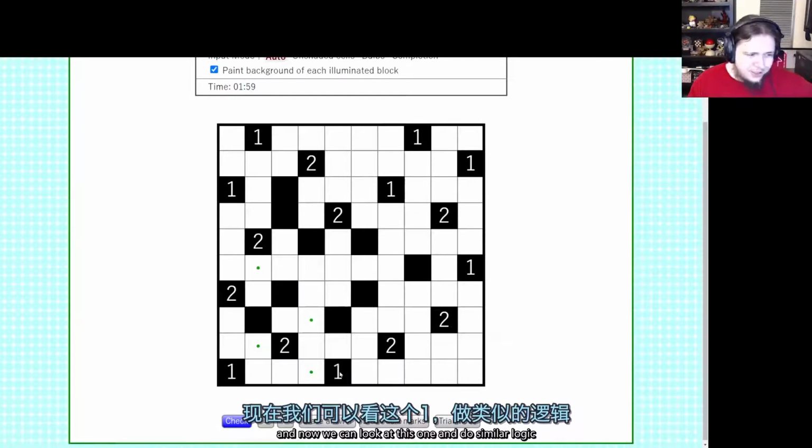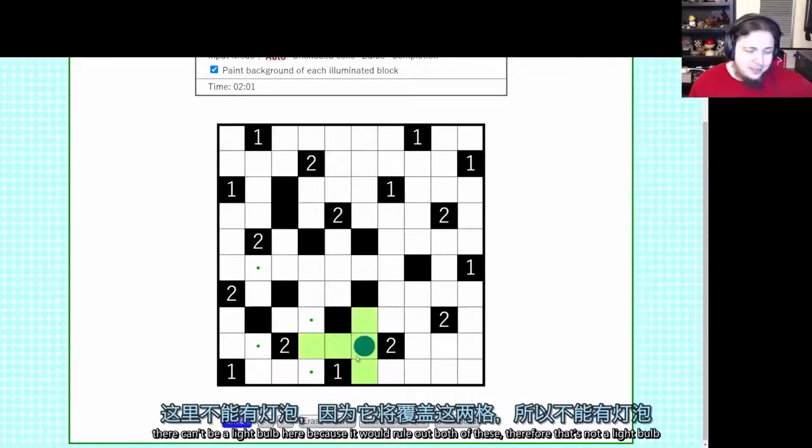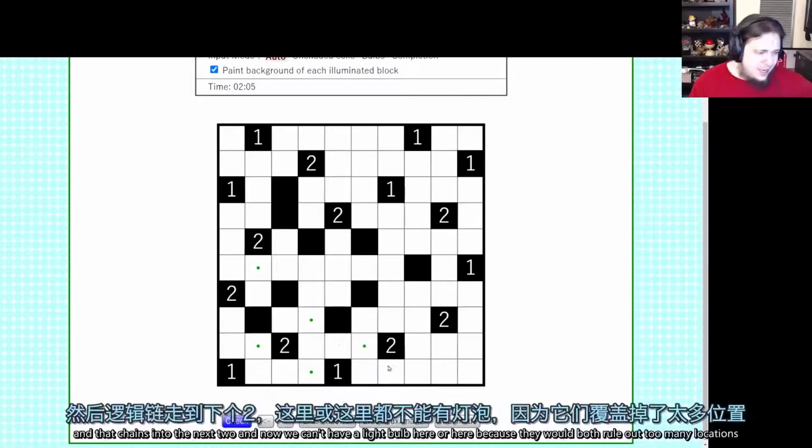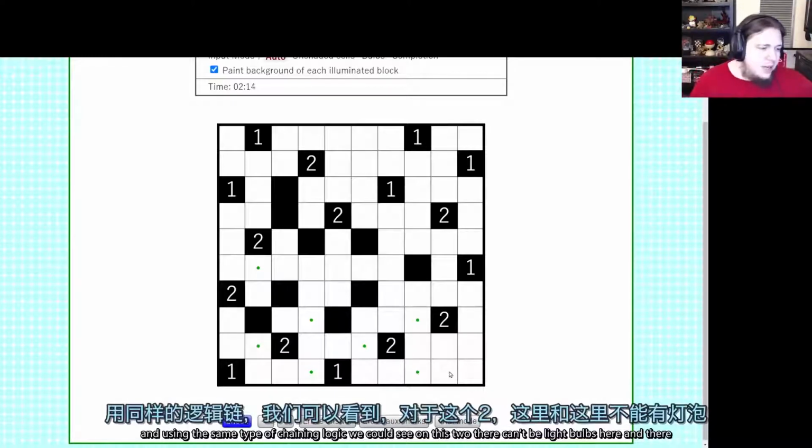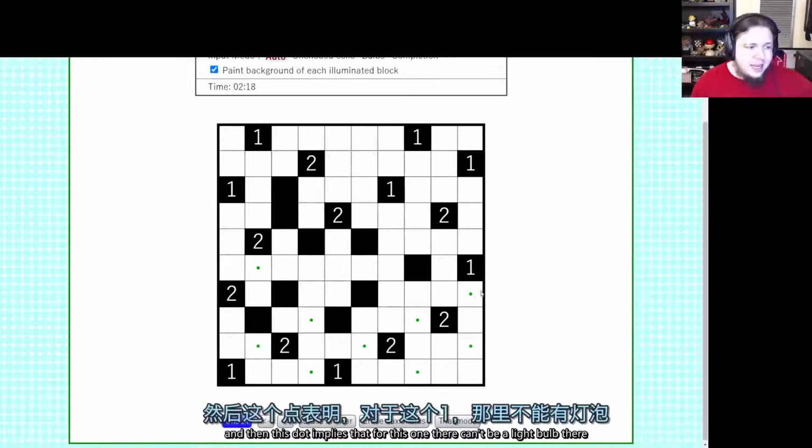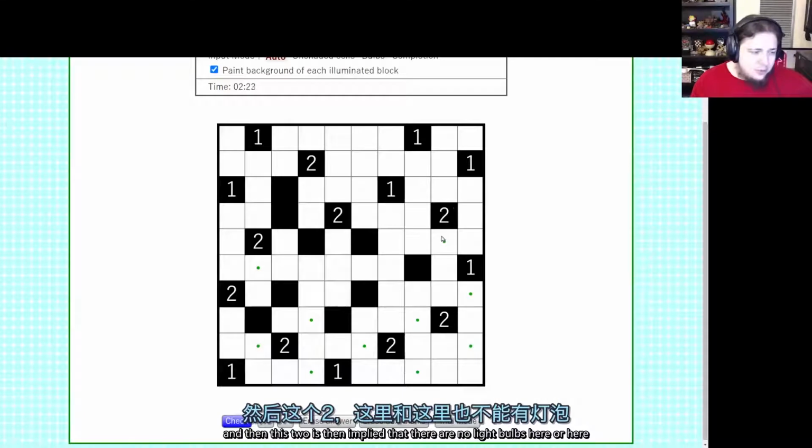And now we can look at this 1 and do similar logic. There can't be a light bulb here because it would rule out both of these. Therefore, that's not a light bulb. And that chains into the next 2. And now we can't have a light bulb here or here, because they would both rule out too many locations. And using the same type of chaining logic, we could see on this 2, there can't be light bulbs here and there. And then this dot implies that for this 1, there can't be a light bulb there. And then this 2 is then implied that there are no light bulbs here or here.